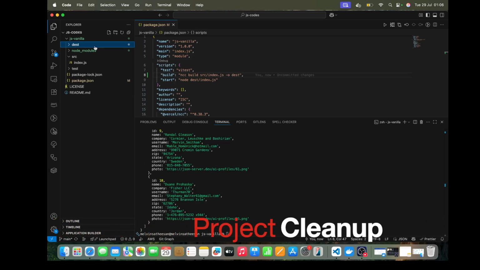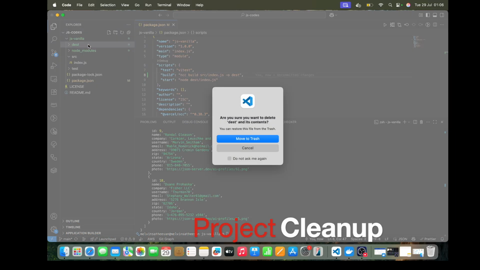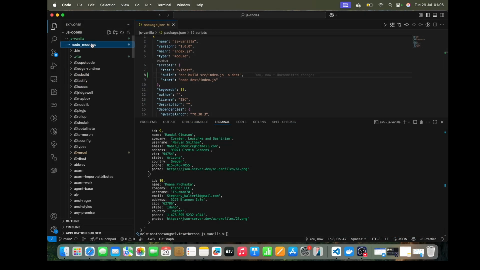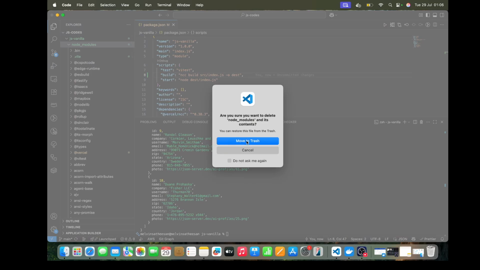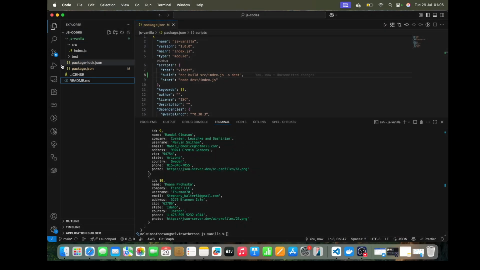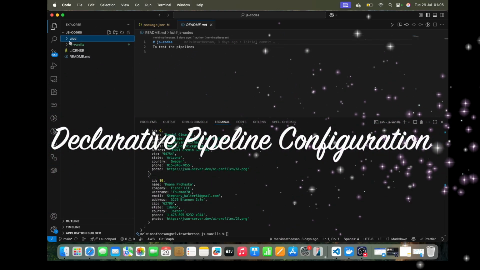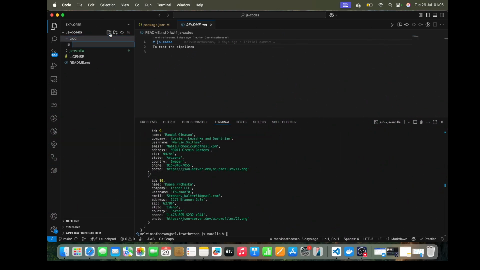Now we will do destination, we will just delete it. Step number 1. Step number 2, node modules, we don't need it anymore. We'll keep it as it is. So things are pretty clean and neat. Then we will create a folder here that's called CI/CD. So under the CI/CD we are going to keep our Jenkinsfile.